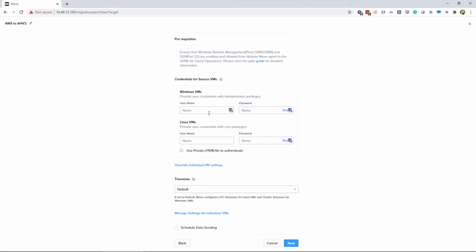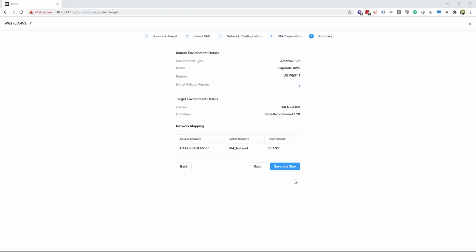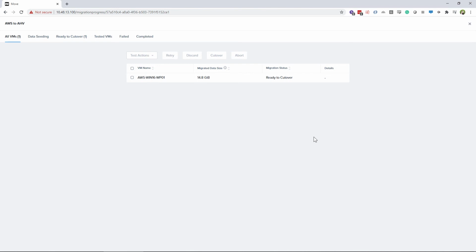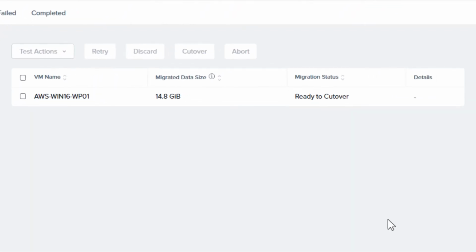You can choose Manual or Automatic Preparation. Once the preparation is complete, choose Save and Close to start the data migration. Once the VM is ready for cutover, you have a couple of options. If you set up a test network, you can create a test VM now. This will not make any changes on the source VM in AWS.